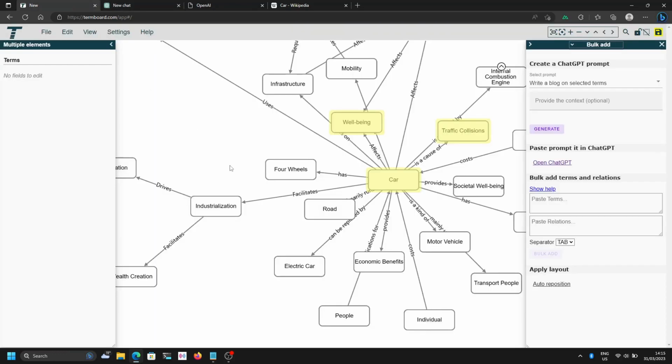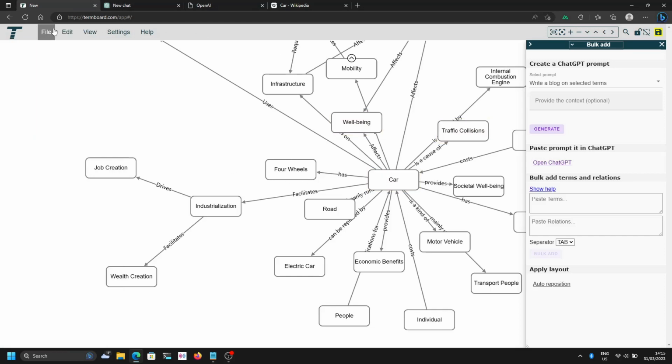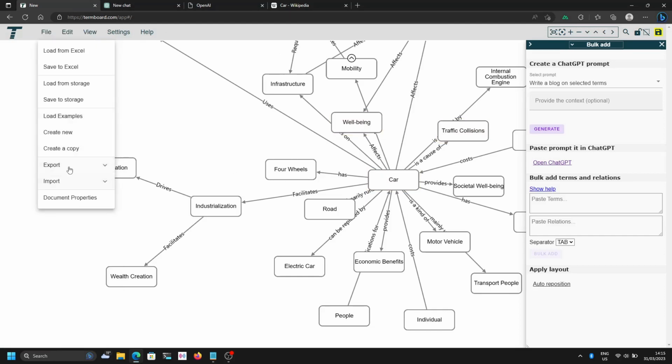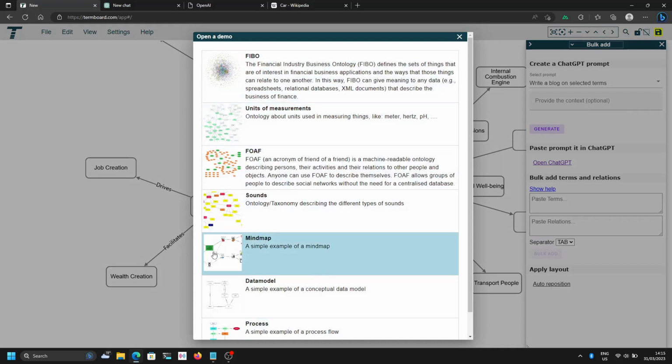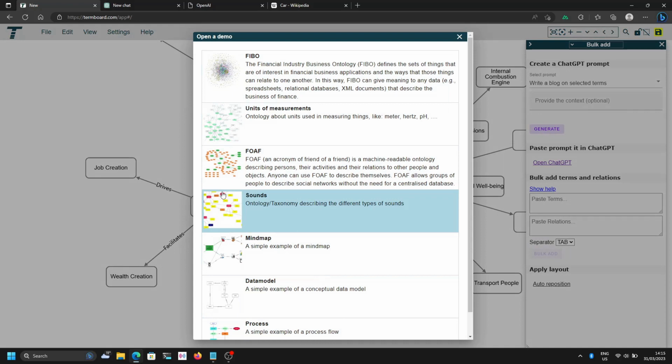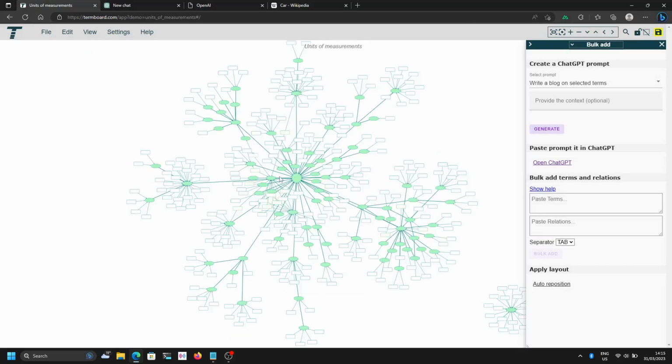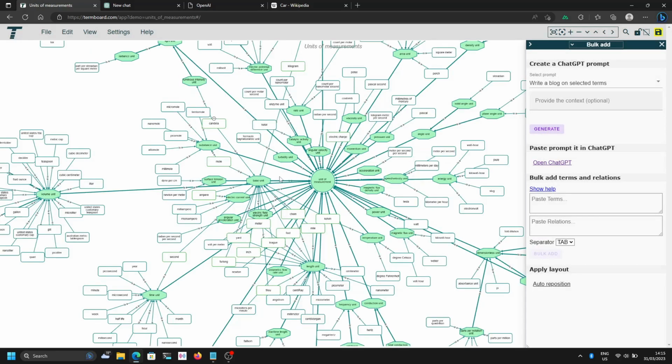When you have created a good overview of terms and relations, you have countless options to create blogs. If you want, you can also make your graph look nice. Watch the other videos to see how you can edit and style the graph further. You can also try out one of the examples.